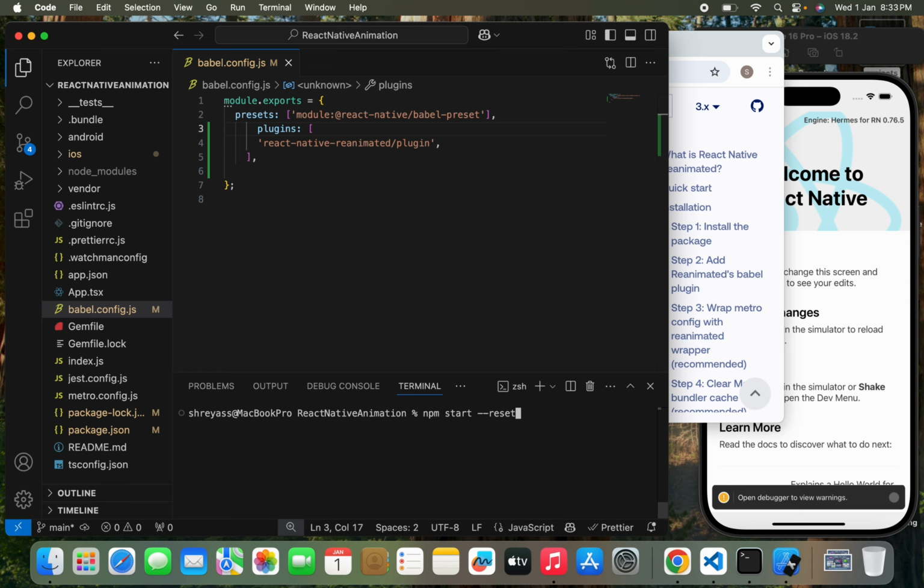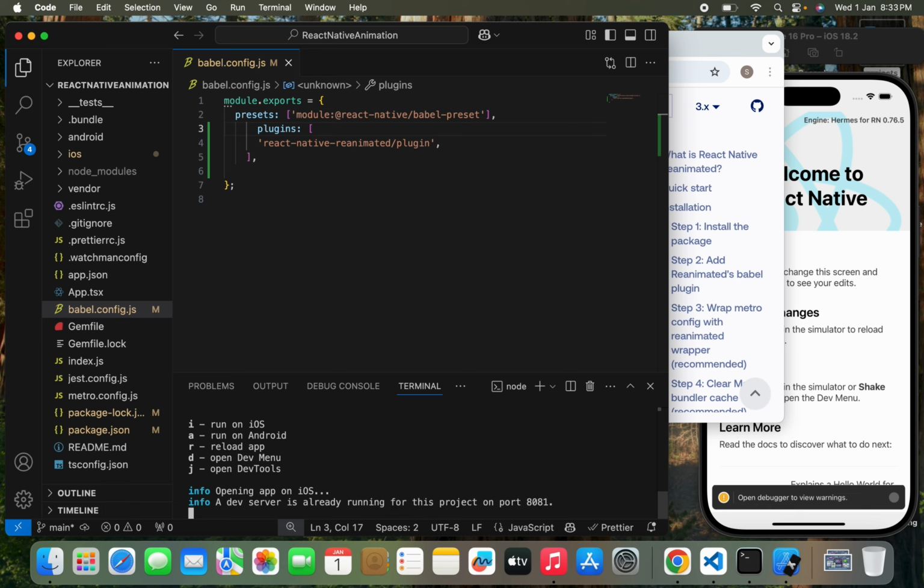Now let us use npm start with reset cache. This is what I usually use to execute this command. I don't want to create a new terminal and keep on debugging that, that's why it all comes in this terminal. And if you want to run for iOS, you have to click on i. It may take a few minutes.